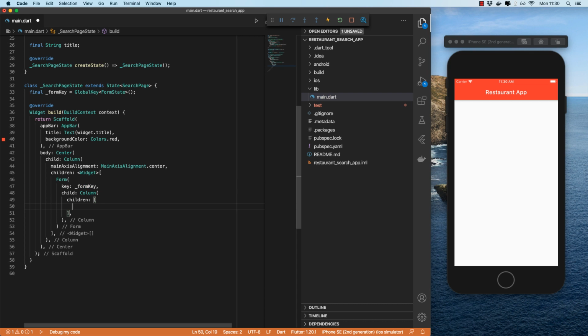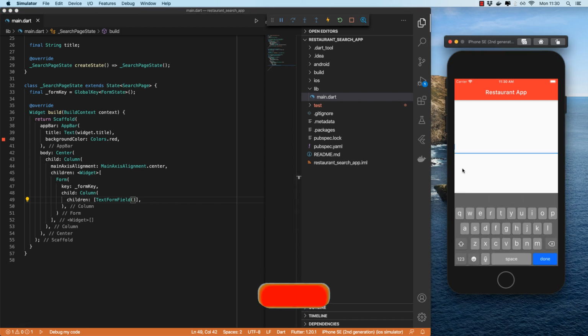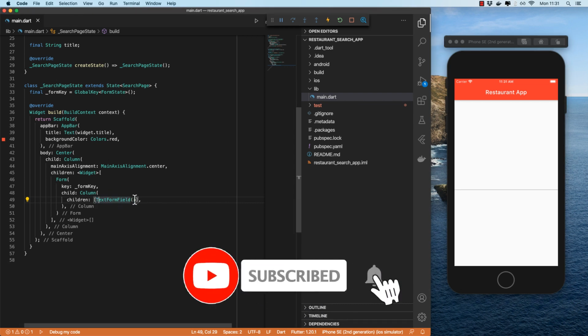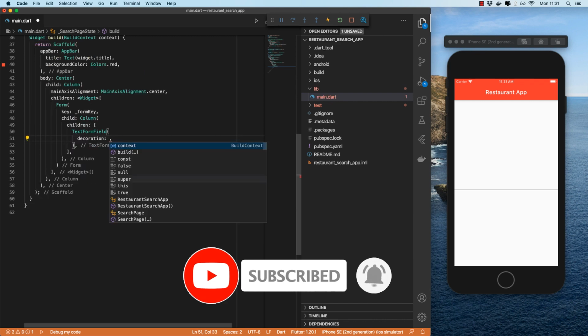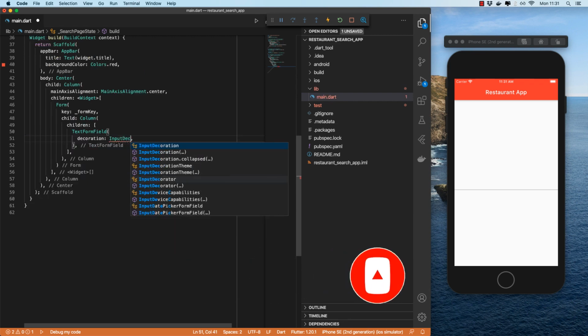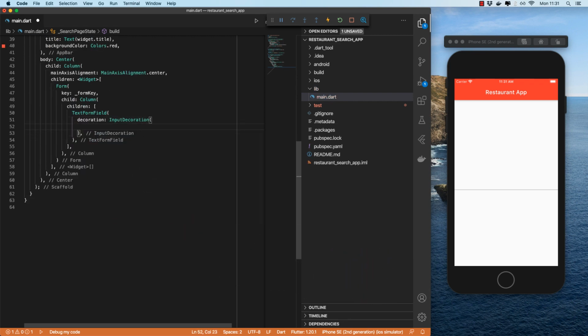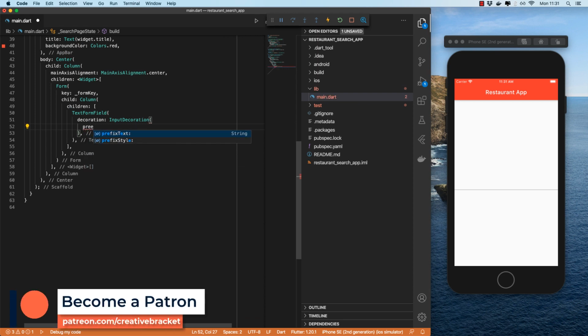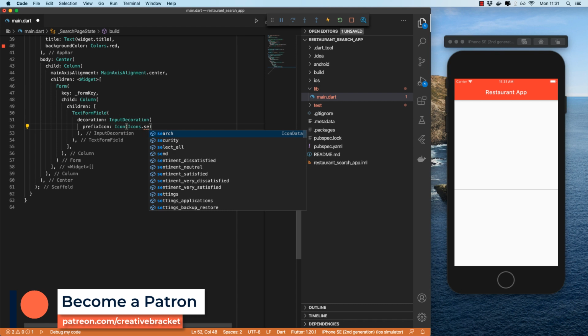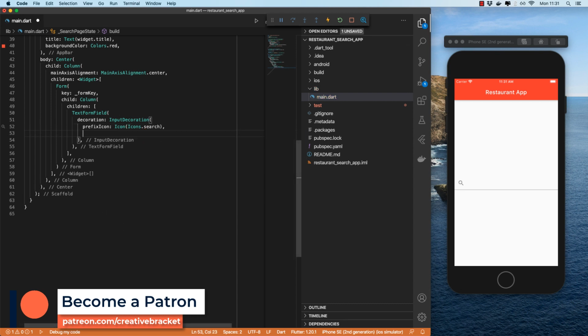So let's build our input field. We want a text form field. When I save this, we get a text form field here. Let's amend the design a bit. I'll set a decoration, and then we want an input decoration. In here, we'll specify a prefix icon, so we'll render an icon based on our search. We got that here. We'll specify a hint text.